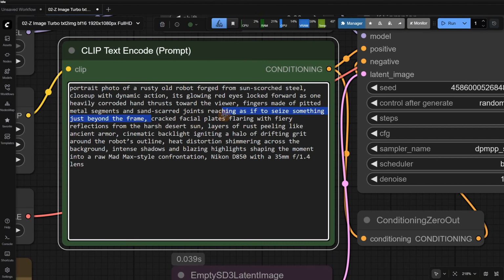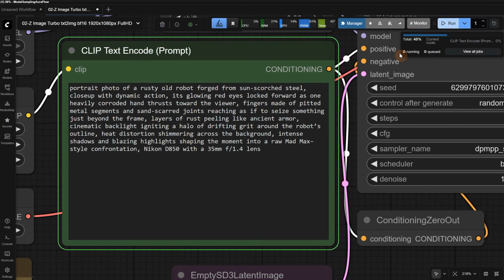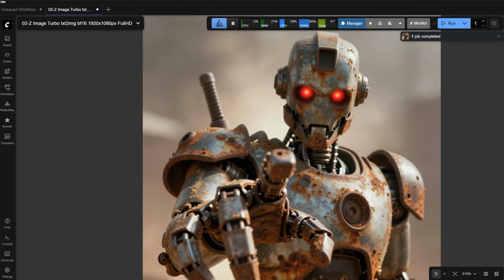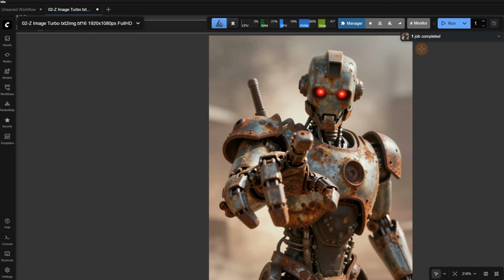If I look at the prompt, most likely this sentence caused it, so let me delete that one and try again. Now if we look at the face, you can see it fixed that and the face is more clear. So if your generation has mistakes, delete words from the prompt that might cause them.